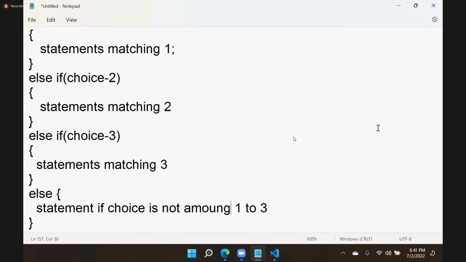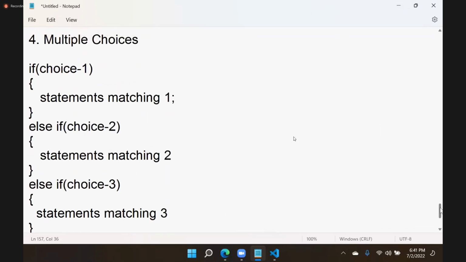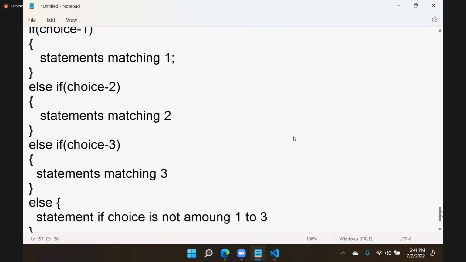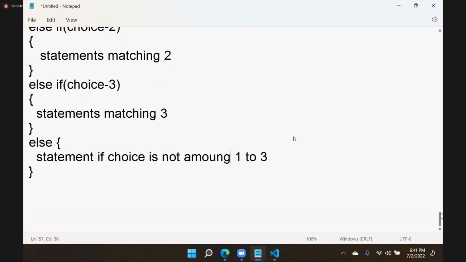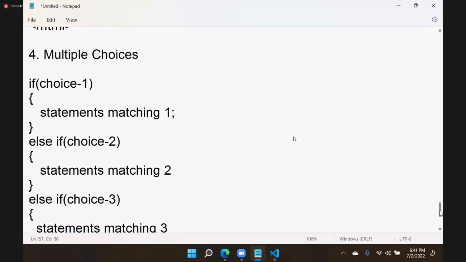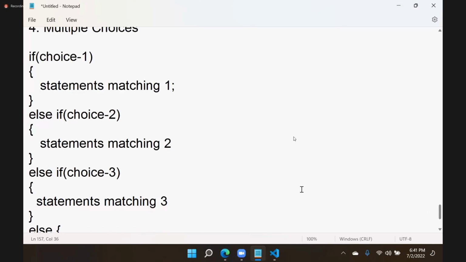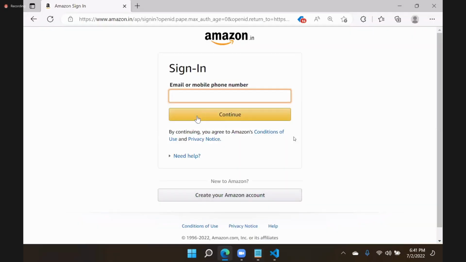That means the user can go with first choice or second choice or third choice, like that any. So the point is, for the same work, you are giving several choices. That is what actually multiple choice is. So let's see how this works, how it handles. Let's design this page, an Amazon sign in like page.